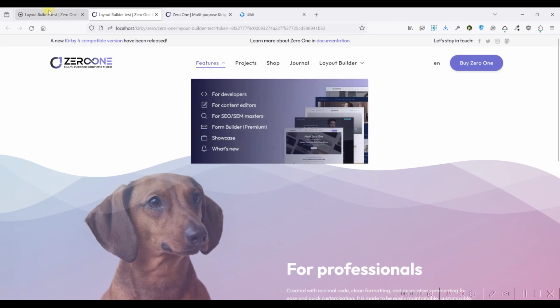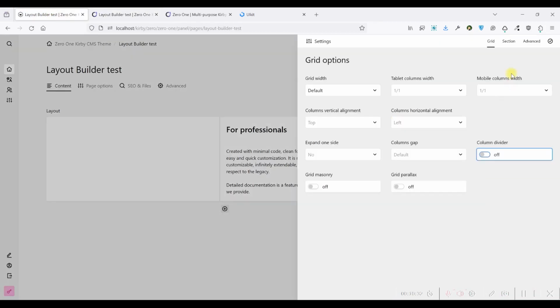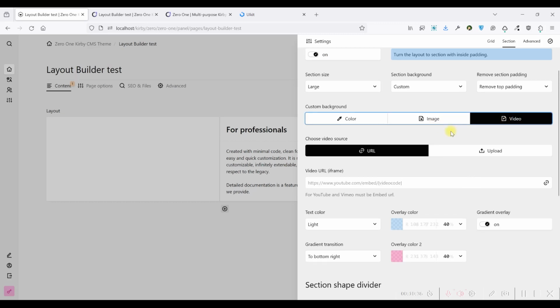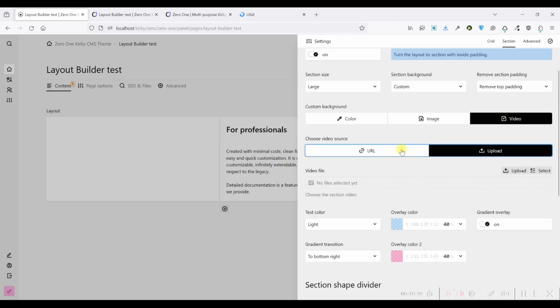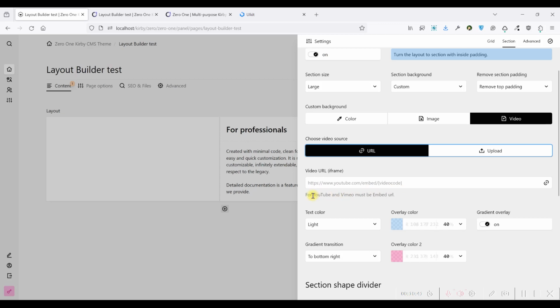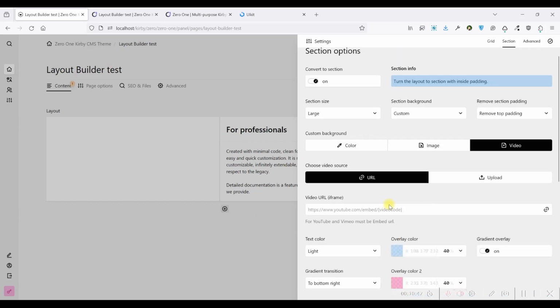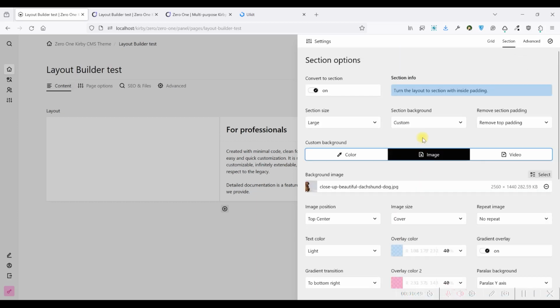Okay, so we covered basically what you can do. You can also add a video here, whether it is an upload or URL, or embed code from anywhere, YouTube, Vimeo, but it can be anything else. Okay, image, and that's it. Very simple but powerful. You can create many things only by using section options.